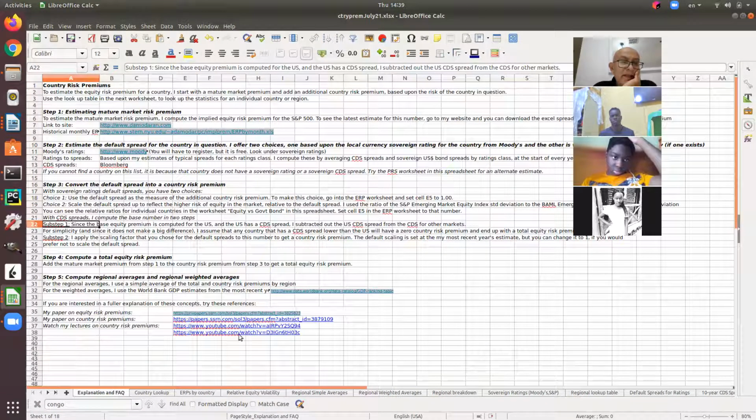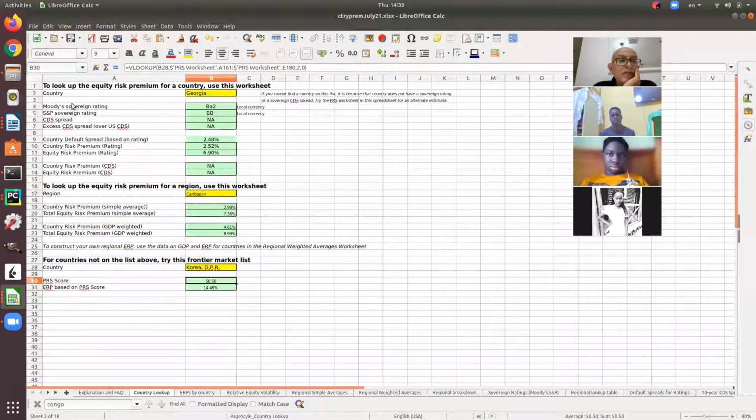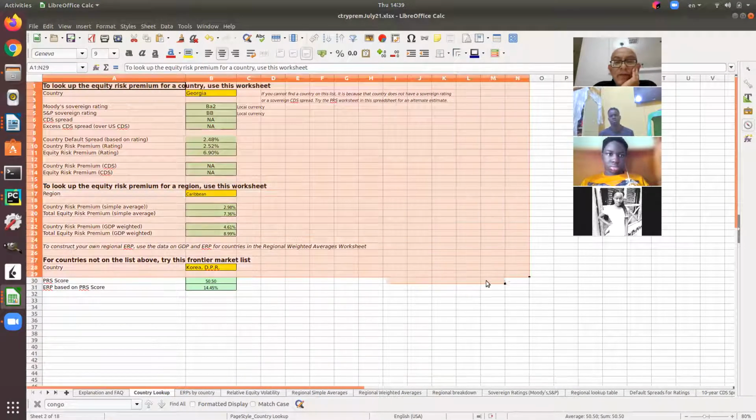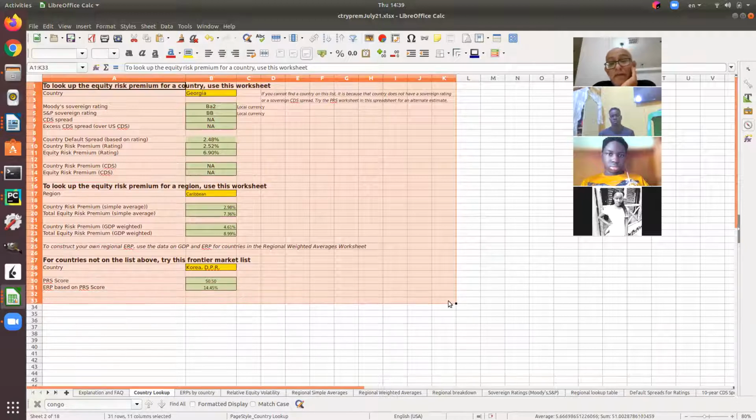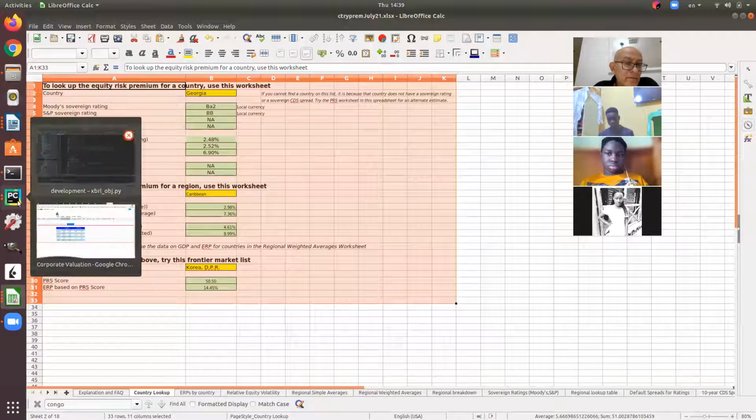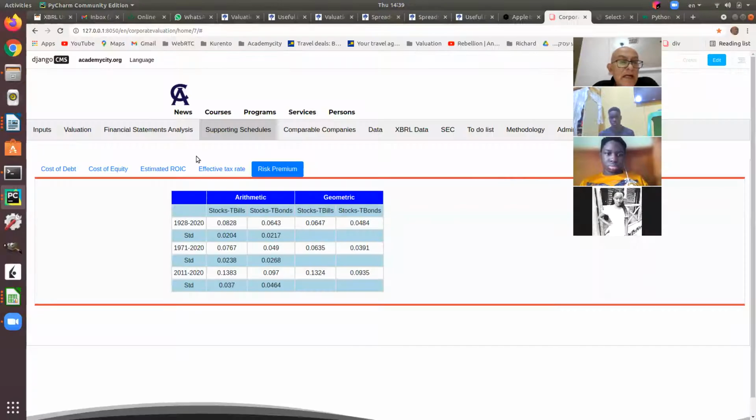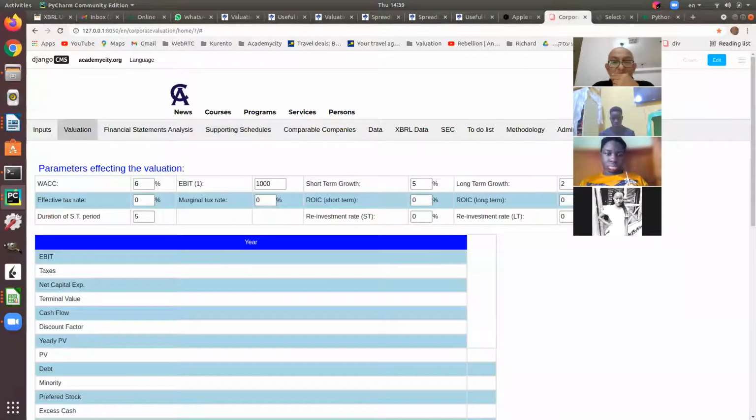This is like explanation, country lookup. Should be the final page. The truth of the matter, when you think as a corporate valuation person, that should not be the final page. If you look at the way I design my system, I have valuation. And my valuation is the final page. Let me just show it to you.